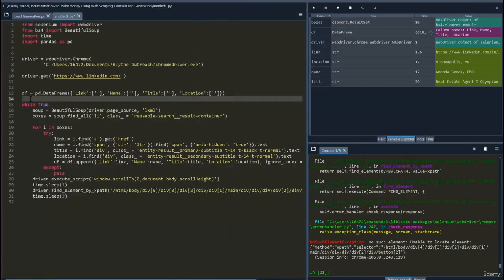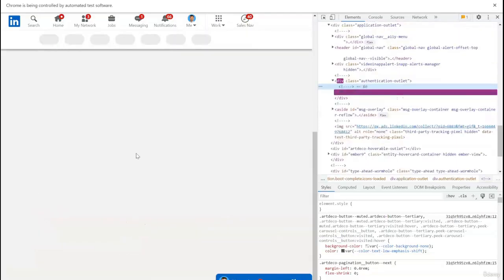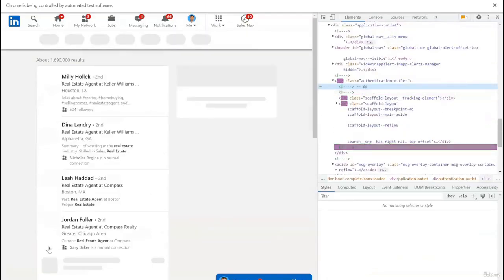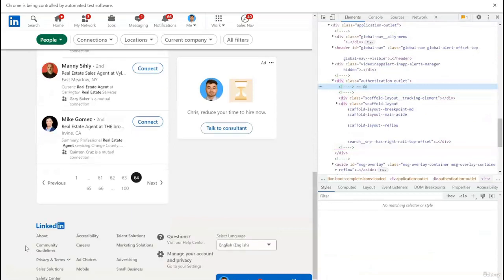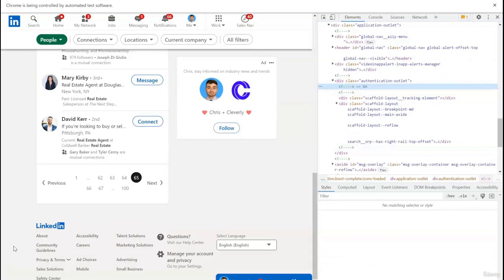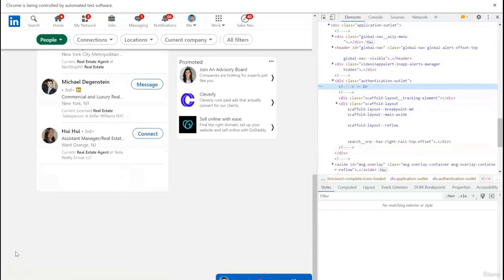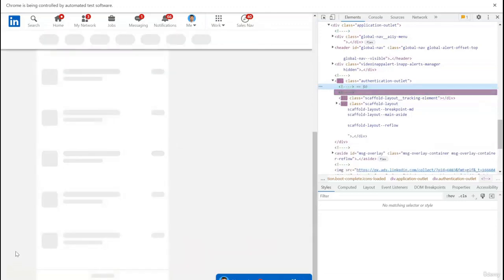Again, if we run all this with the changing of that XPath, we should now be good to go. And now it goes to the next page. I'm going to unpause this when the code is done. I just wanted to pop in here and tell you what changed and how to fix it if you do have issues.